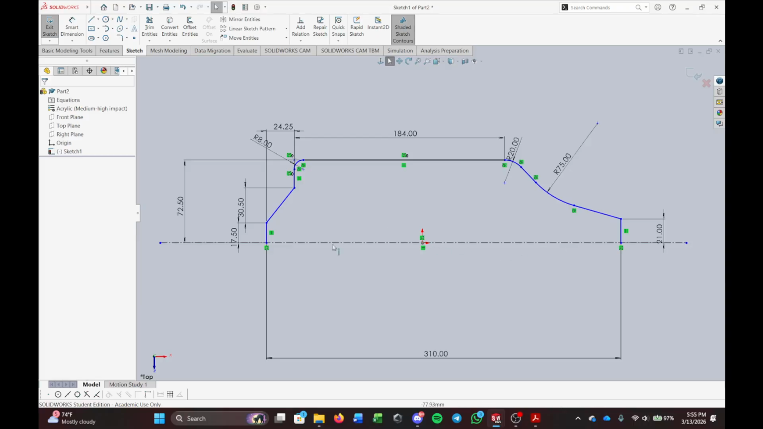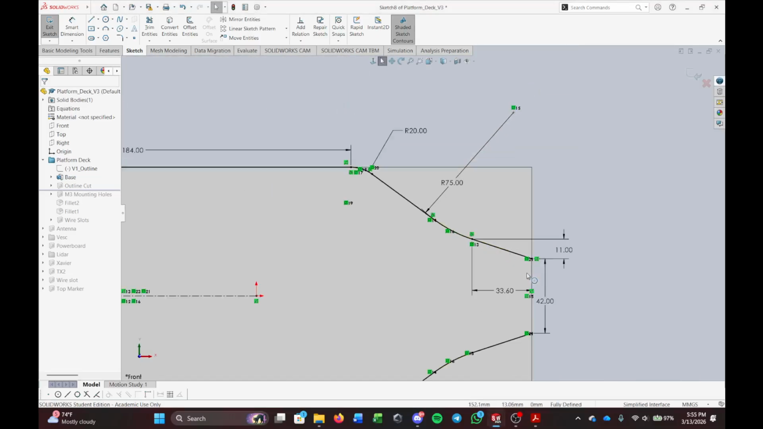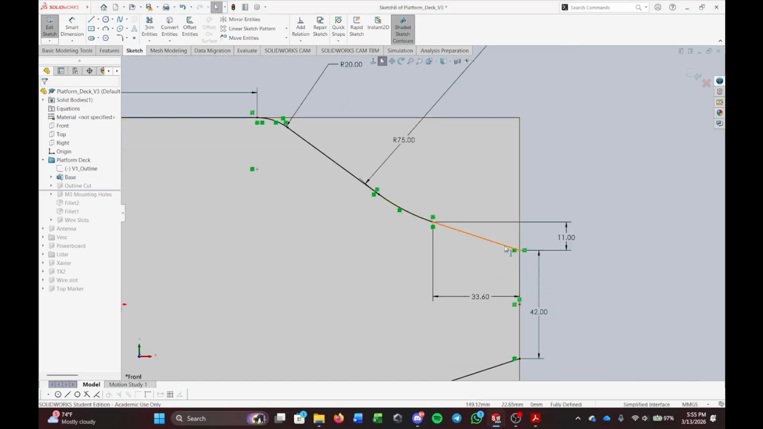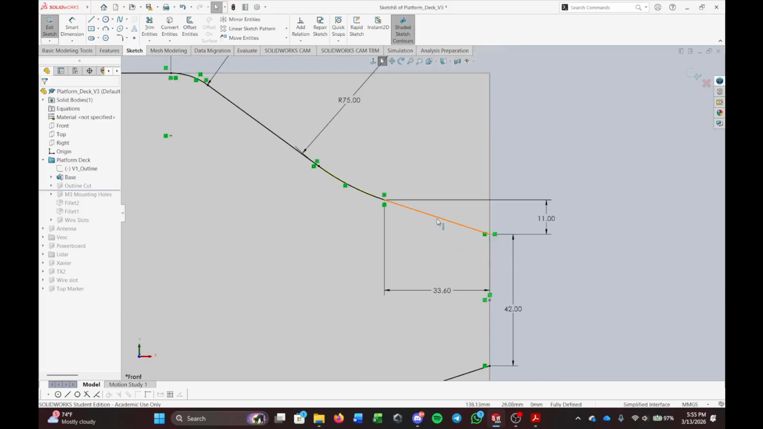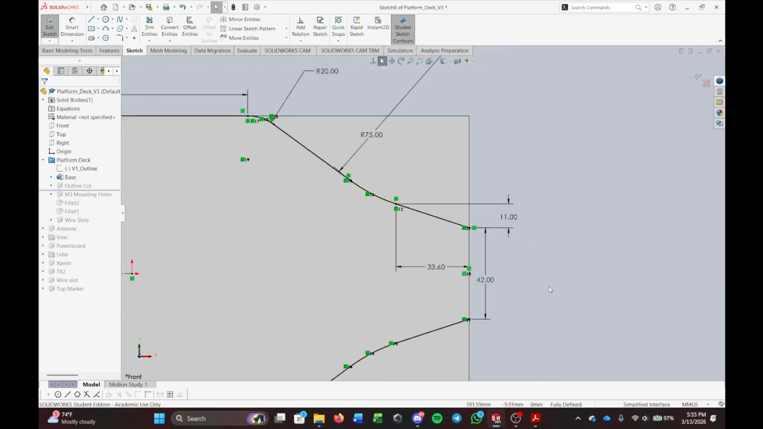So let's see here. Everything is mostly defined. Double check this sketch real quick, see if we're missing anything. So I'm told over here more information about that slant. So I'm gonna go ahead and add that information in: 33.6 and 11.